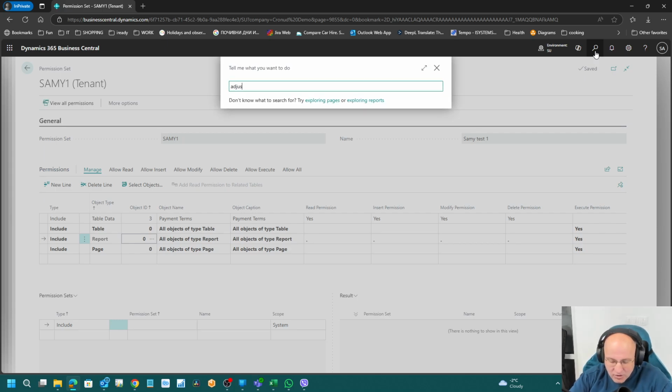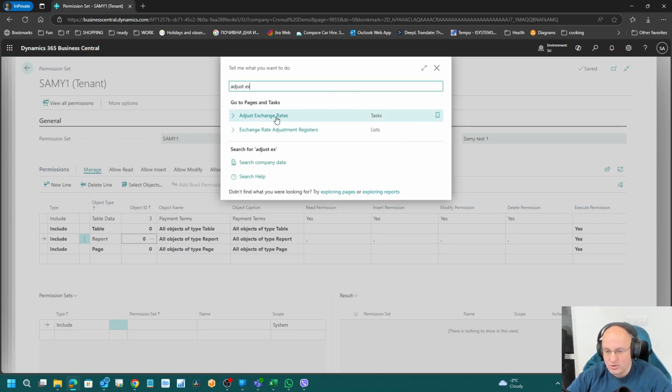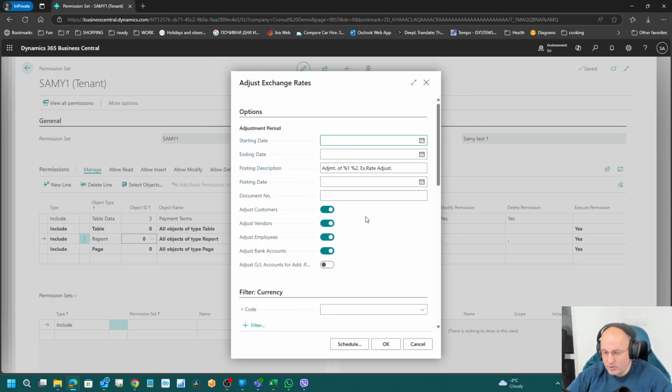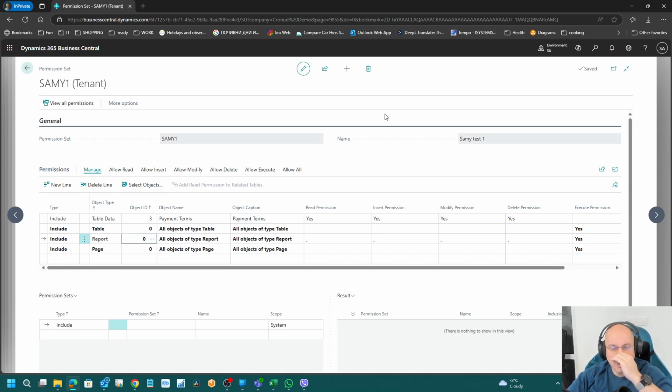Running the adjust exchange rates report, depending on what filters you're running it with, however, can cause problems, because putting the wrong starting date, this can actually cause an adjustment to be posted and actual G/L entries to be created. It can change the values of how invoices are shown for outstanding invoices. This is definitely something you don't want somebody that doesn't know what they're doing to do. And there are other reports like this.